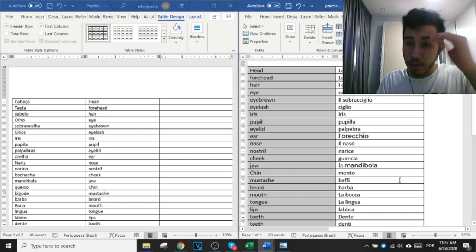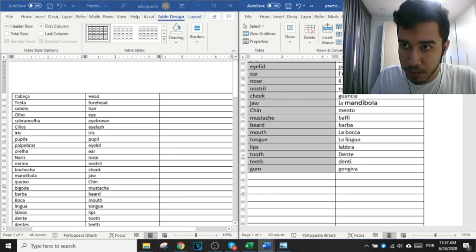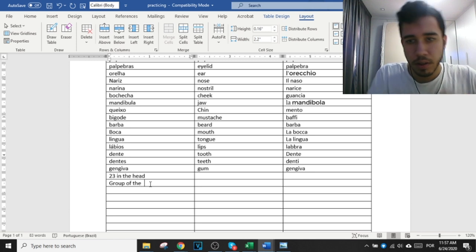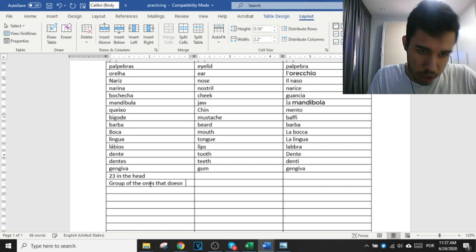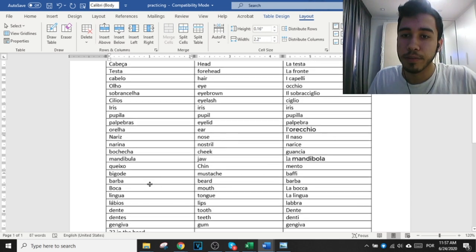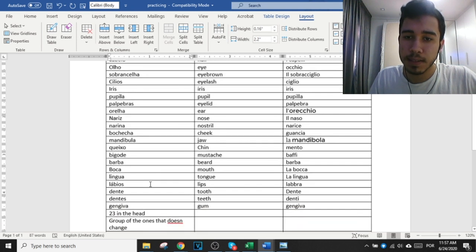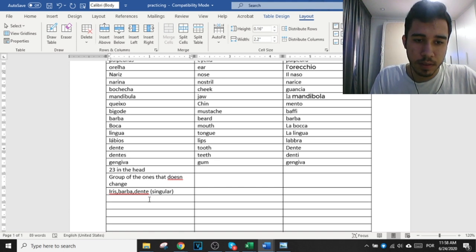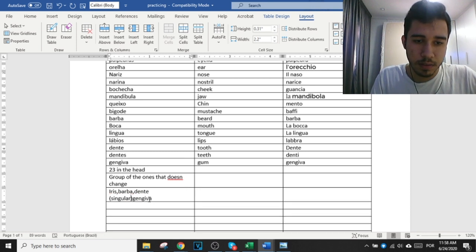So, I'll try to separate them between groups. Let's see, I'll do it like this. So the first group is going to be the ones that don't change. For example, iris, barba, lingua, dente, and gengiva. So, iris, barba, dente in the singular, dente, gengiva, and lingua. So, these are the ones that don't change.